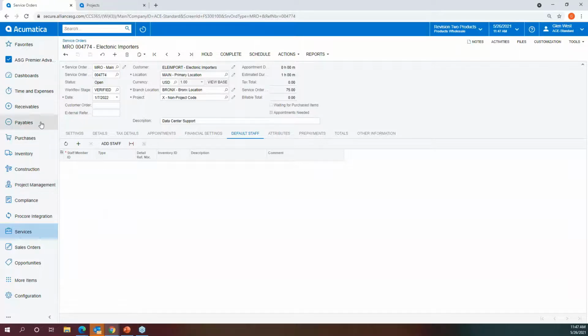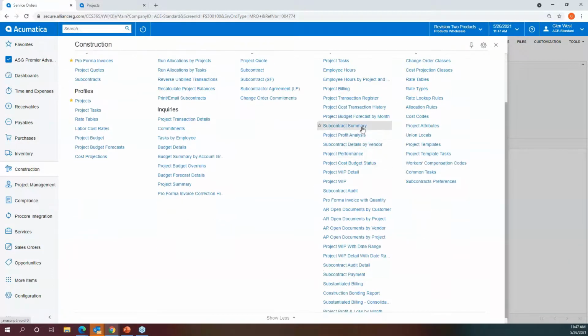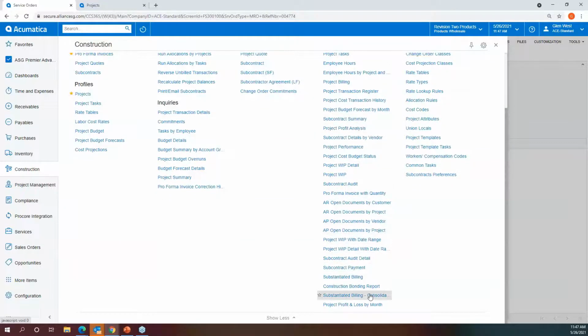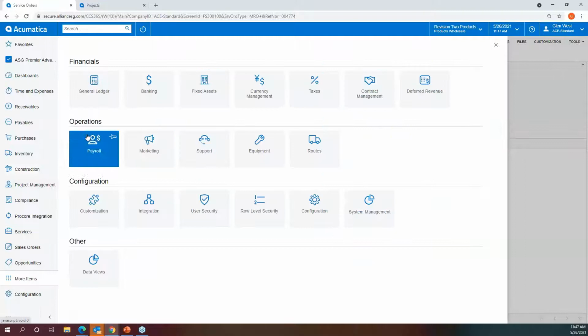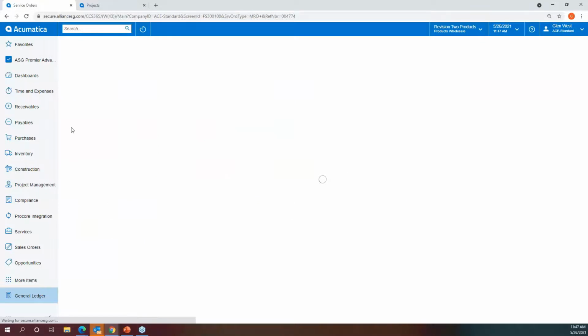And so we'll have hundreds of reports from around the construction side when we come in here, right, with the basic stuff you'd expect to see: subcontract summaries and WIP reports, different ways to look at data, substantiated billings, construction bonding reports, profit and loss by project if we wanted to. And then each of the modules are also going to have that. So when we get into some of the other areas like general ledgers, we can start to get into things like profit and loss by quarters and rollings.